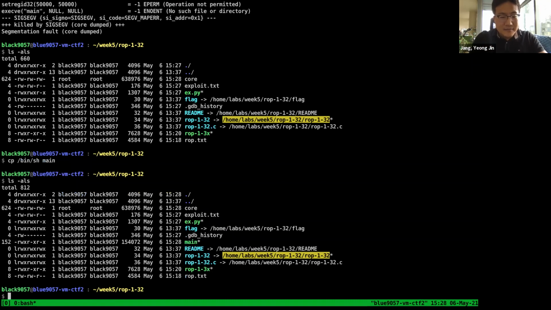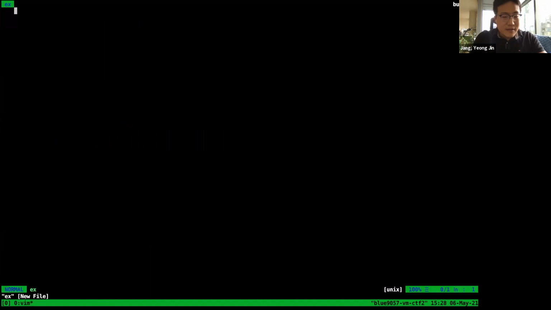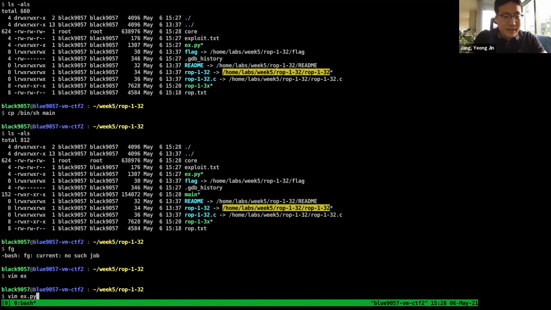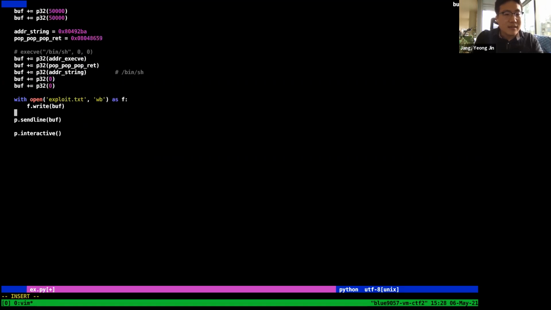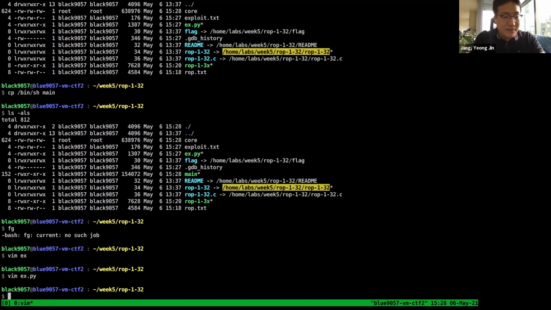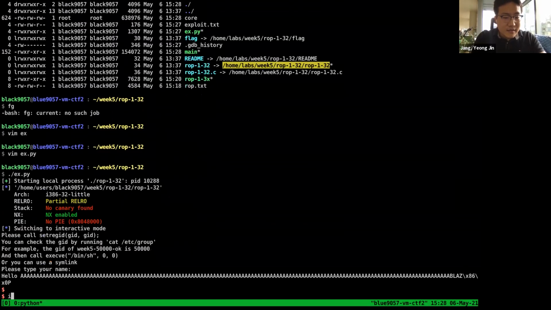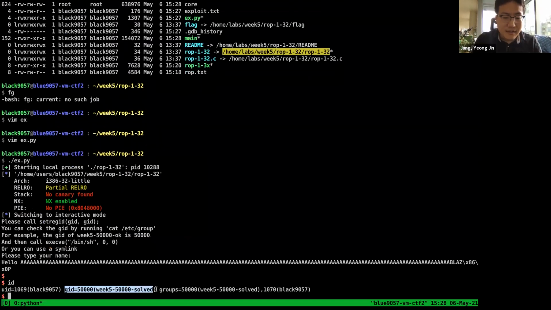Now we know that our exploit is correct, and we can change it without touching the debugger. Then we have p.interactive, run it, and we can get the group ID.